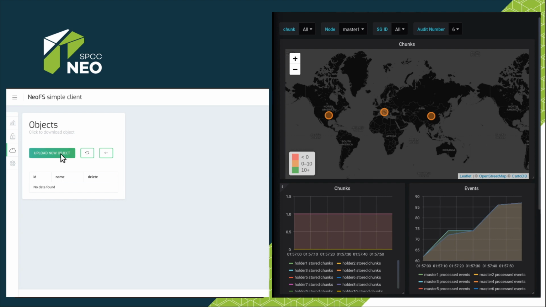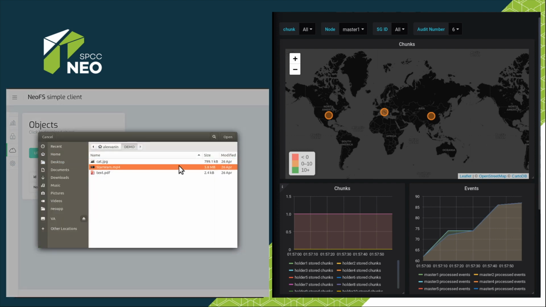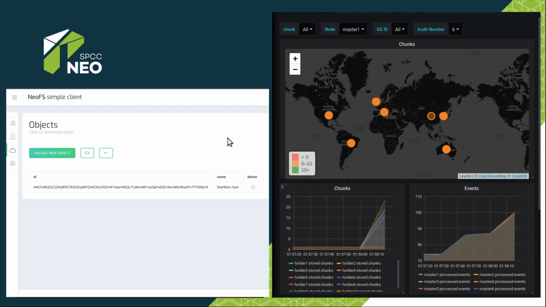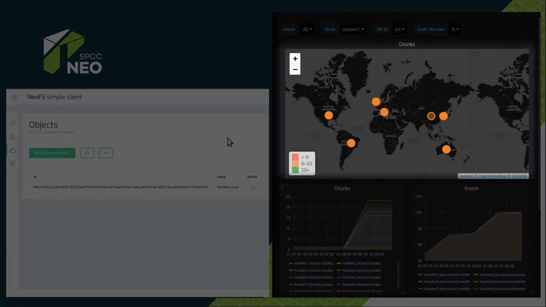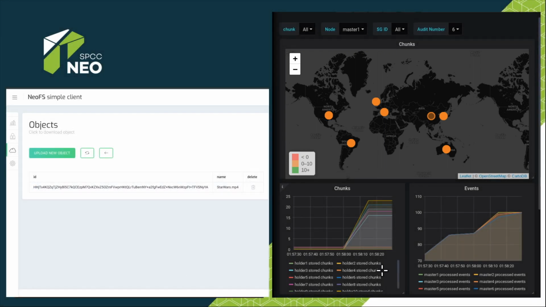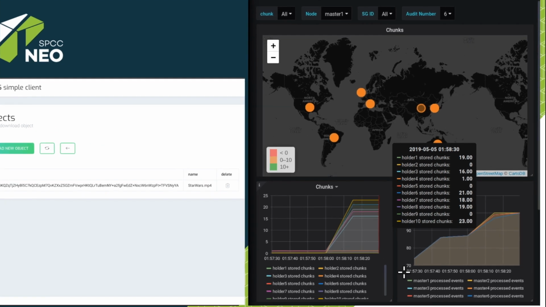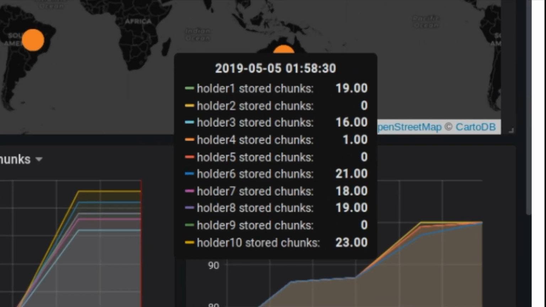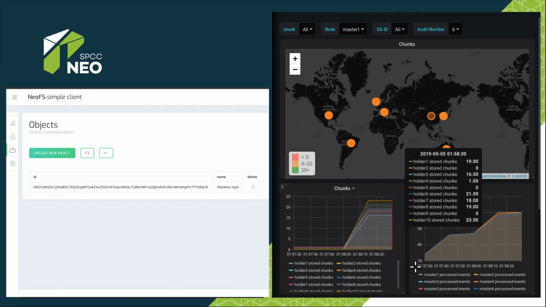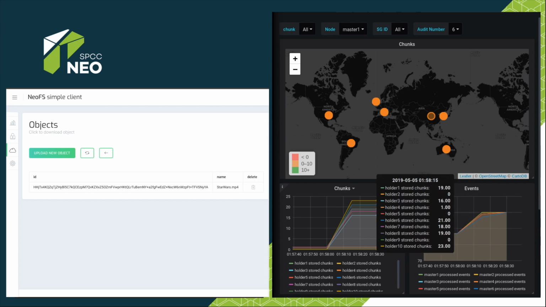Let's upload a video file to the created container. The map displays the nodes that have received chunks of the stored file. We can see that chunks of the video file are uniformly distributed over the container nodes without any additional requests to the nodes. Thus, the problem of network balancing is solved, due to the representation of the network map in the form of a graph and the consistent result of placement functions.